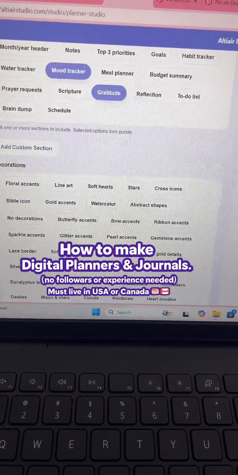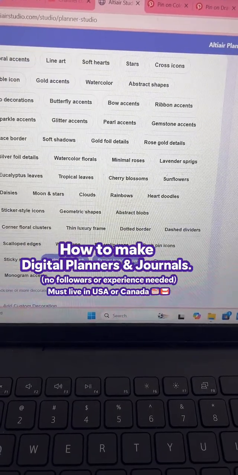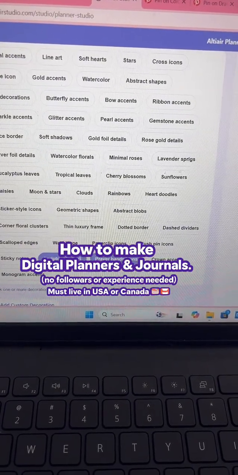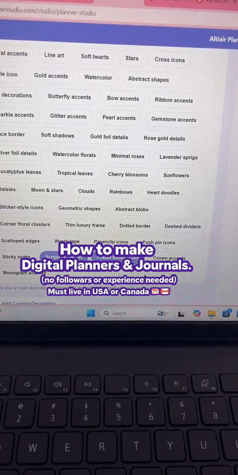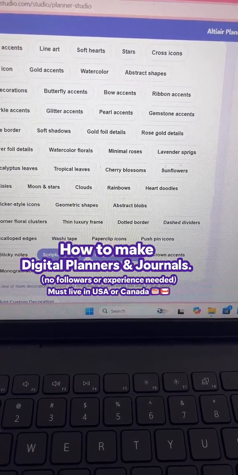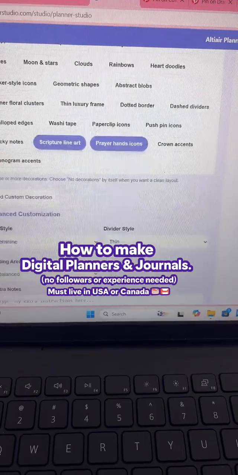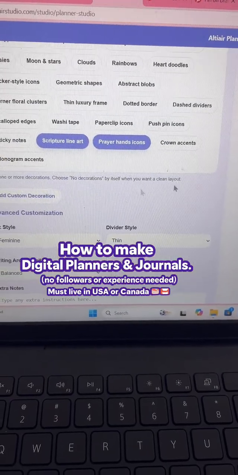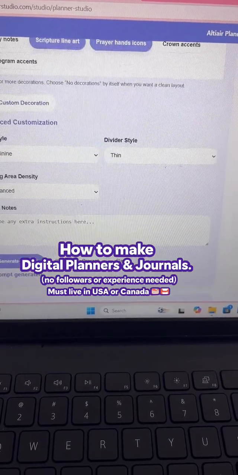So now these are the decorations that you can add. So we're going to keep the same decorations because we want to keep the vibe. We want to keep everything the same. So we're going to keep the same decorations, right? And you can also add custom decorations here, but I'm going to leave that part blank for now.